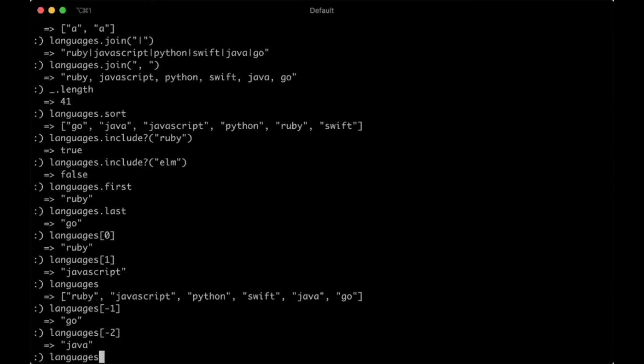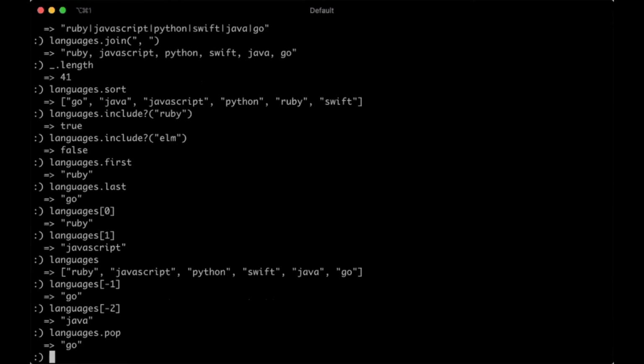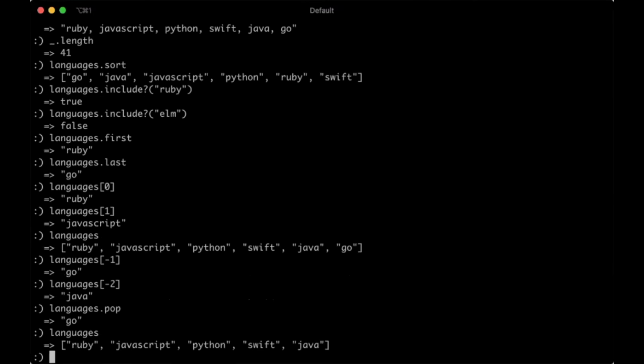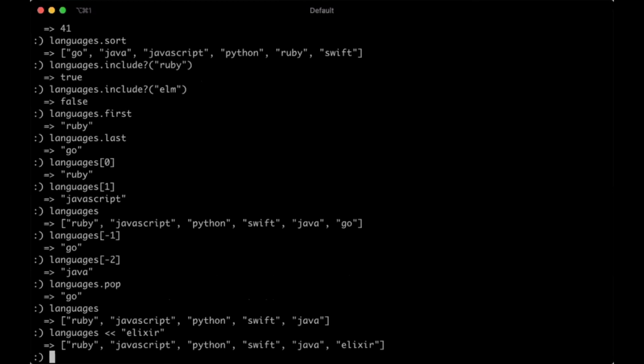There's also a bunch of mutation methods like pop. So this just popped off Go. If I look at my languages array, Go is now gone. So I've actually popped off that value from the list. If I add elixir using the shovel operator, I've just pushed that onto the end of the array. That double less than is known as the shovel operator.